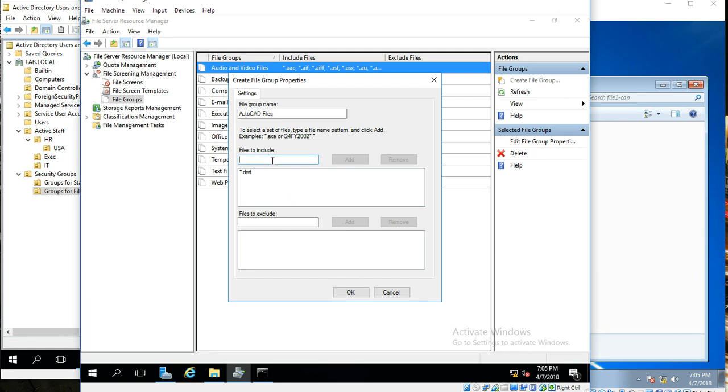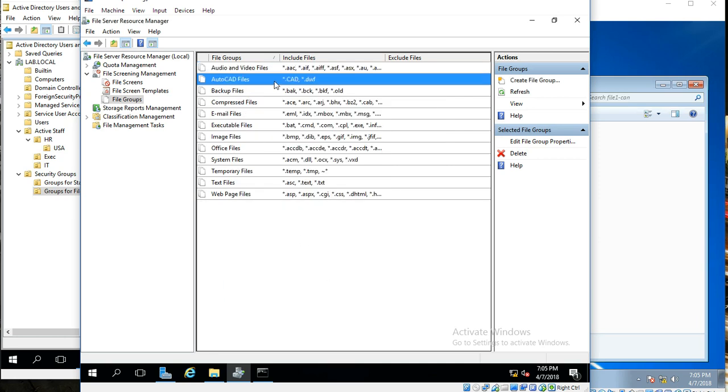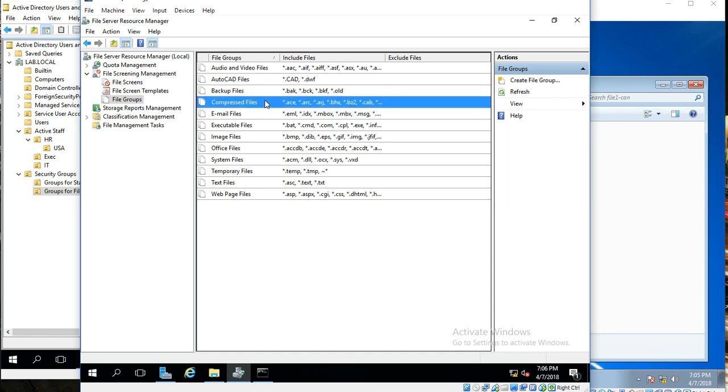And then if we have more, let's say CAD. I don't think that's true, but let's say there's a bunch in there. You can make them yourself. Okay. So that's a file group, and you want to create your list or review these and add and remove as you feel fit.